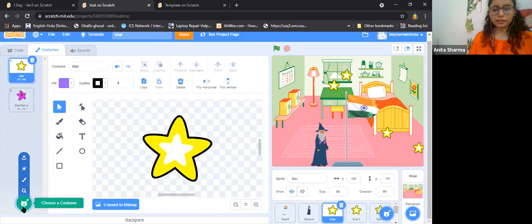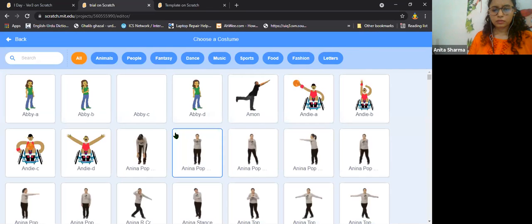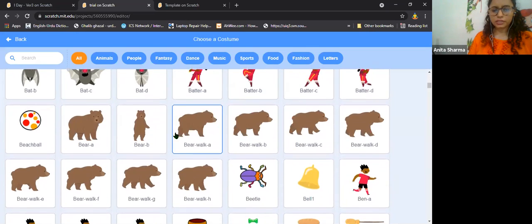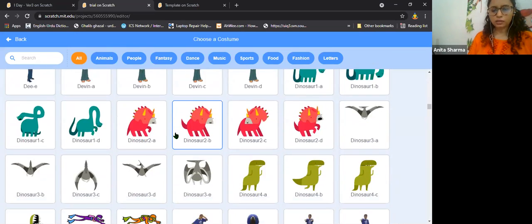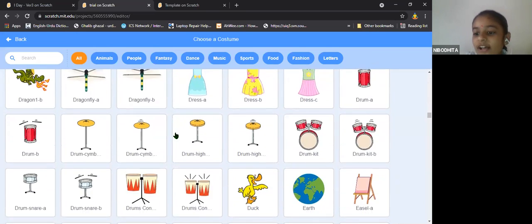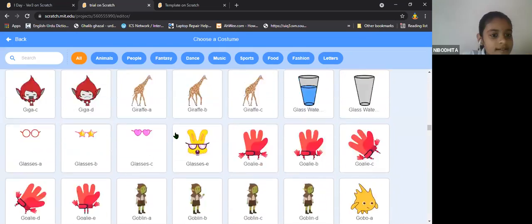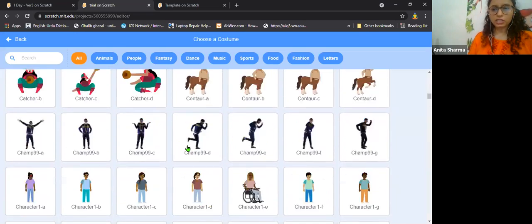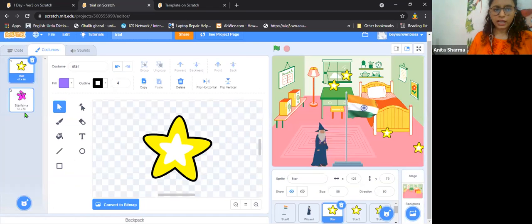There is one cat icon. Click on that, and whatever you want, you can pick. Just find something small, a smaller character. You can get any butterfly, anything, but it should be small. There is one crystal, so I can use that. Definitely, why not? Crystal also. That's the fun of Scratch. You can get any sprite, whatever you want. Just click on that, and you will get another costume of that star.